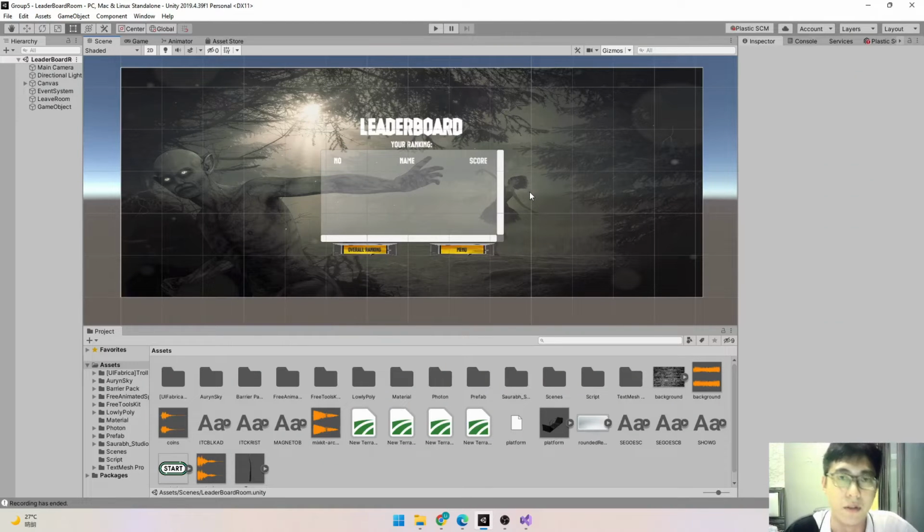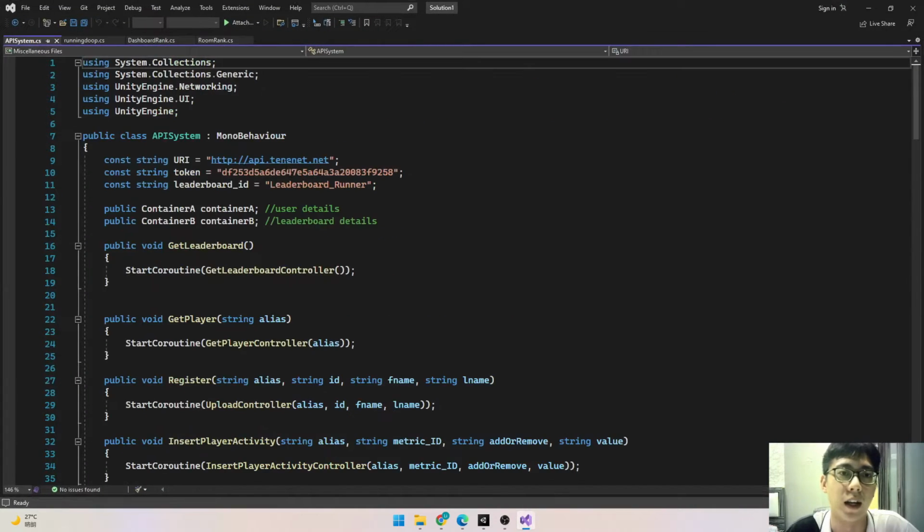Hi, my name is Zhao Song, and I'm in charge of developing the leaderboard. In this leaderboard, we have three parts: the rank number, the player's name, and also the player score. To register the score of all players, we are using the API system provided by Talent.net. It provides us the token and also the leaderboard ID, so we can register it.